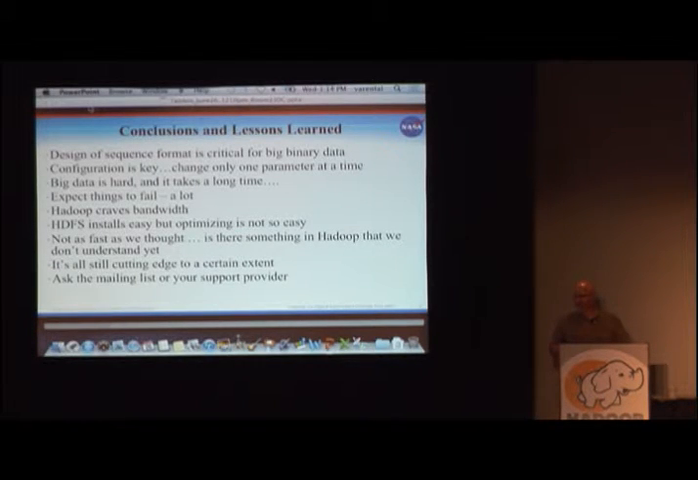All right, this is the last slide here. So, conclusions and lessons learned from our standpoint. Remember, we're newbies, so probably a lot of this is old hat to the veteran Hadoop person, but I wanted to at least capture what we've learned. The design of the sequence format is critical, in particular for big binary data, and I mentioned the reasons for that before. If you have the wrong design, you won't be able to serve the right use case, but also you'll be at risk of having to resequence all your data, which means changing your application, regression testing, all the things associated with that.